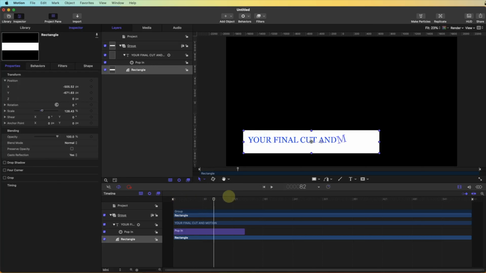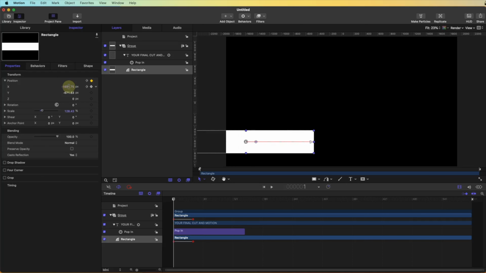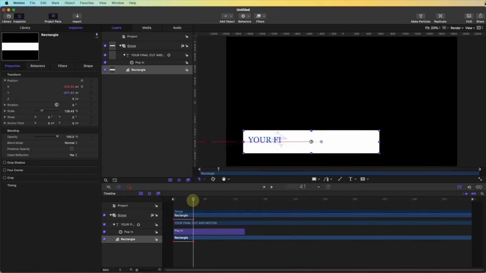First, we're going to keyframe the X position. I'll put a final destination on here, press the diamond, and come back to the beginning. Then we drag it and move the rectangle completely outside our canvas. When the rectangle has landed completely on our text on the canvas, the text just starts to pop in.